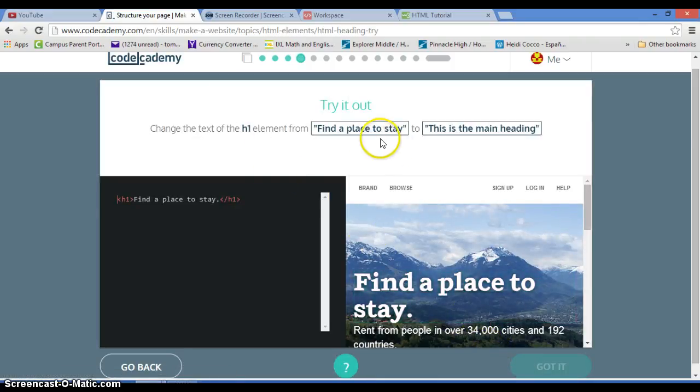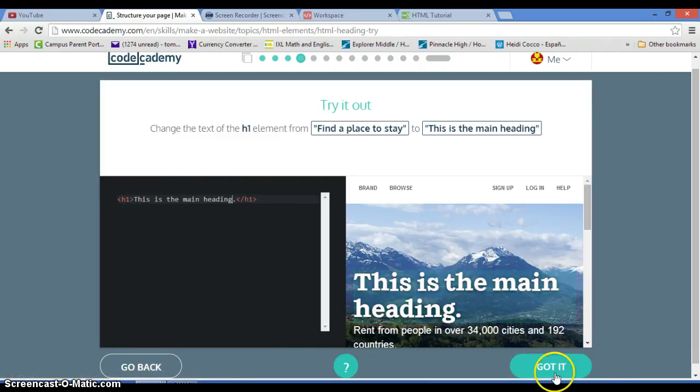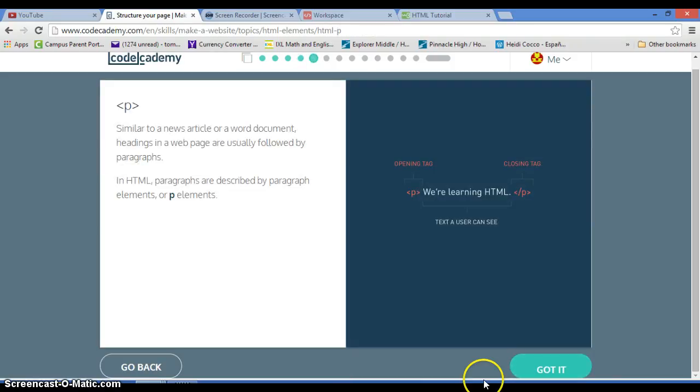Change the H1 element to find a place to stay to this main heading. So let's do, you don't want to add in the quotation marks. That's not a good thing. So let's do this. Oh, it changed. That's pretty cool. This main heading. Pretty cool, right?